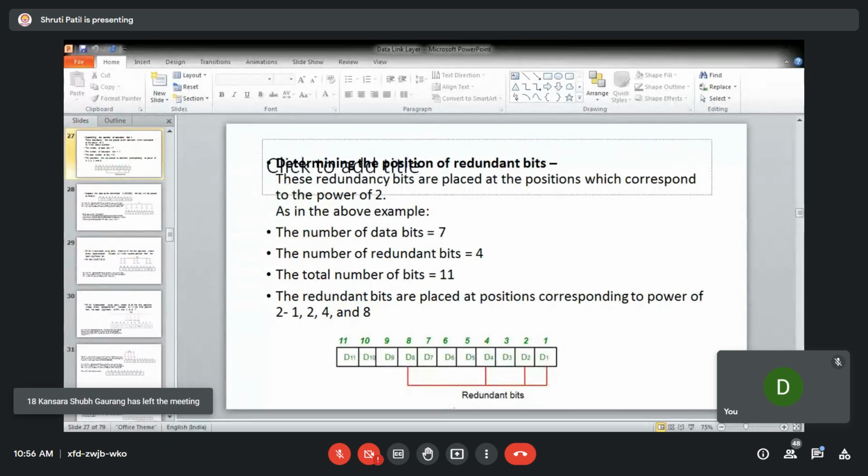So what should be the value for this R1? R1 will be, this is 1, this is 1, this is 1. 3 ones are there, 4 ones are there. So R1 should be calculated as 0. Because when you have even parity, you already have 4 ones in this particular sequence. So if you add 0, it will make the entire positions even parity. So R1 should be 0. So you get the R1 parity bit value as 0.